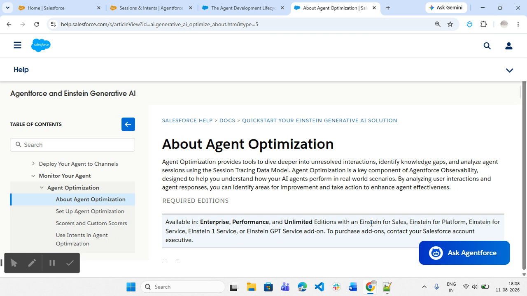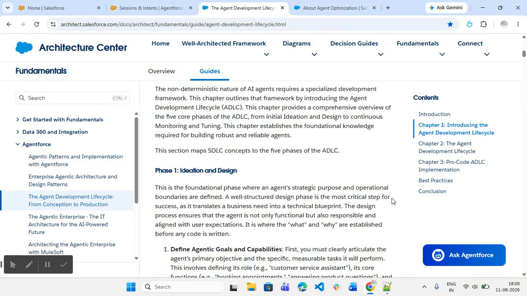In a generic way, where are we using agent optimization, and what's the purpose of this optimization? For understanding all those things, we first need to go through the ADLC. We know SDLC, the software development lifecycle. So what is ADLC? It is nothing but the agent development lifecycle.